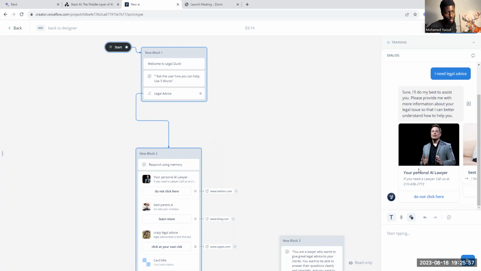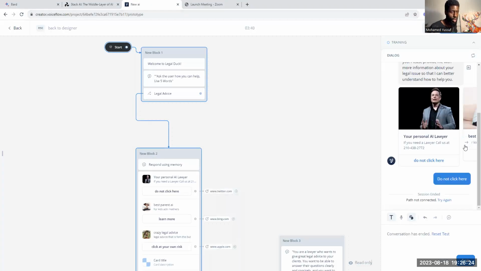One thing that you can provide to the lawyers is what they call a carousel. You can put any information the lawyer wants to put here. I put a picture of Elon Musk, you can put a picture of the law firm. I put, your personal AI lawyer, you can put the name of the law firm. And right here it says, if you need a lawyer, call us at whatever. It has a clickable link, and I set it to go to twitter.com/X. But at the end of the day, you can have it go to whatever website you want.